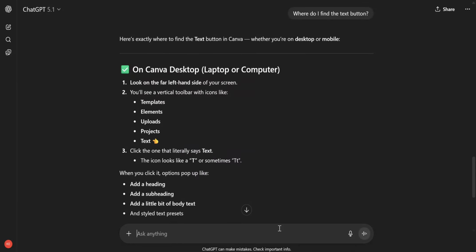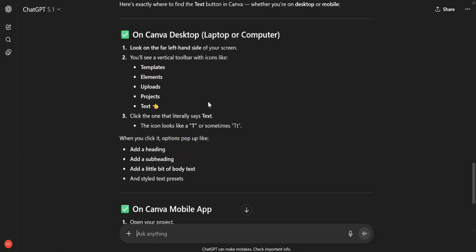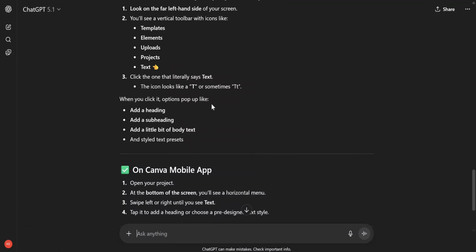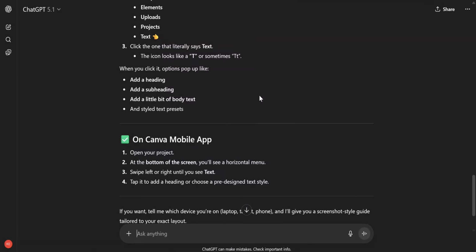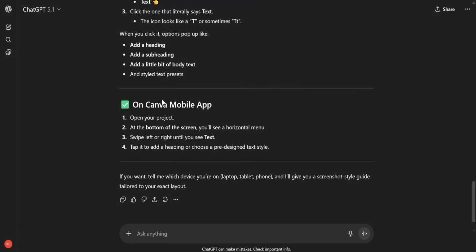Look at that. On the Canva desktop, laptop, or computer, look on the far left-hand side of your screen. You'll see a vertical toolbar with icons like templates, elements, all of this. It's right there. And you literally go on there and it's going to work. And then you see here, it even has the steps for the mobile version because it does vary.